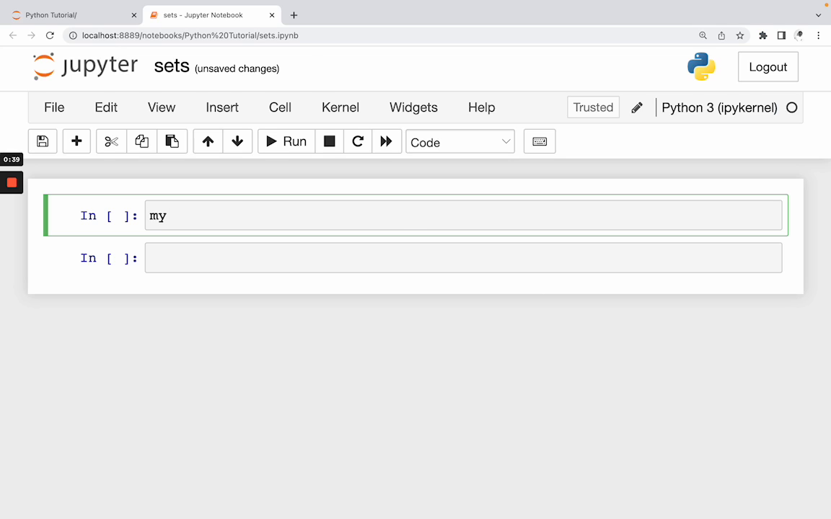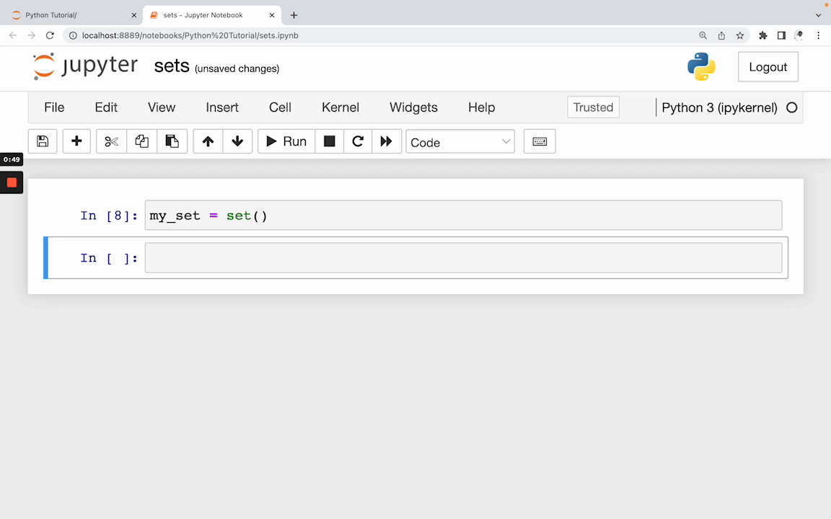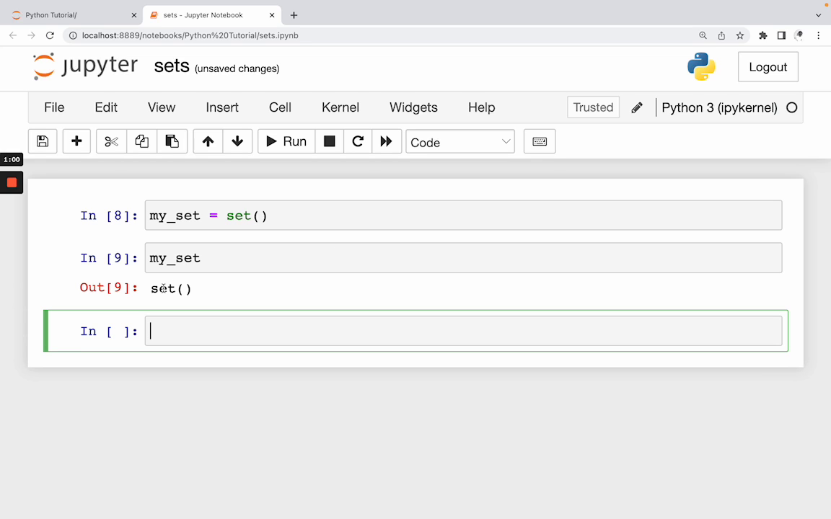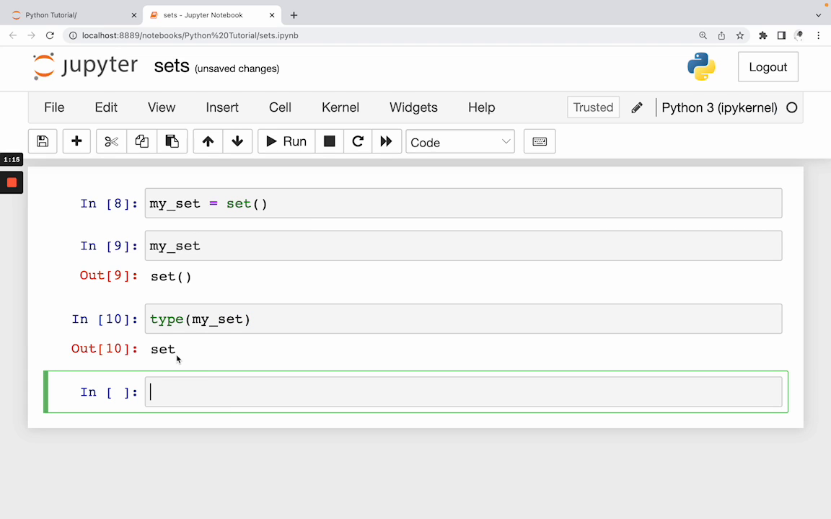So when I say my set is equal to set, it's an empty set. When I run and I call my set, of course, you see an empty set, right? So now let's check the type of my set, and I run. Of course, you see the type is correct.